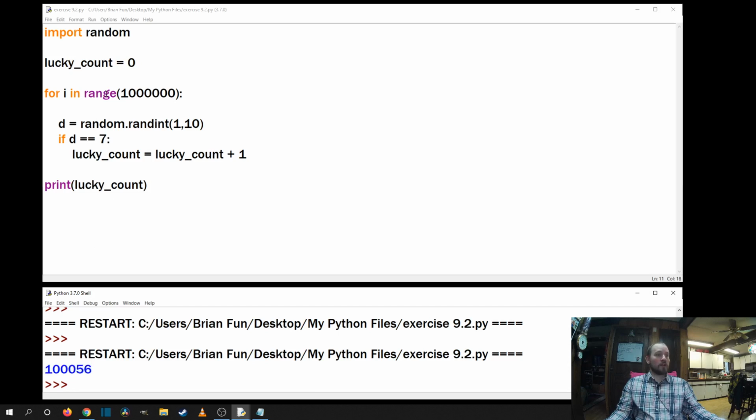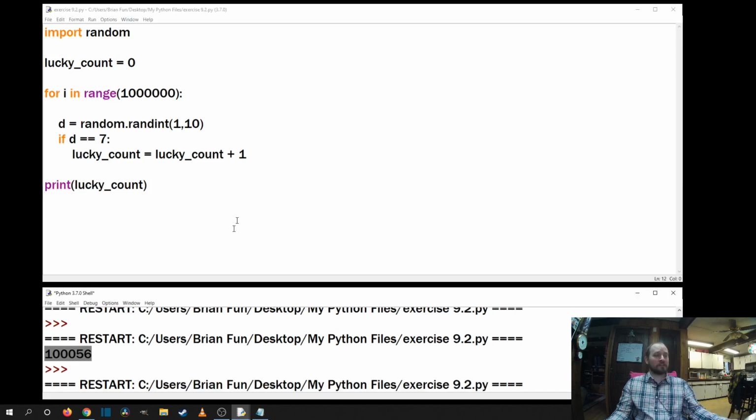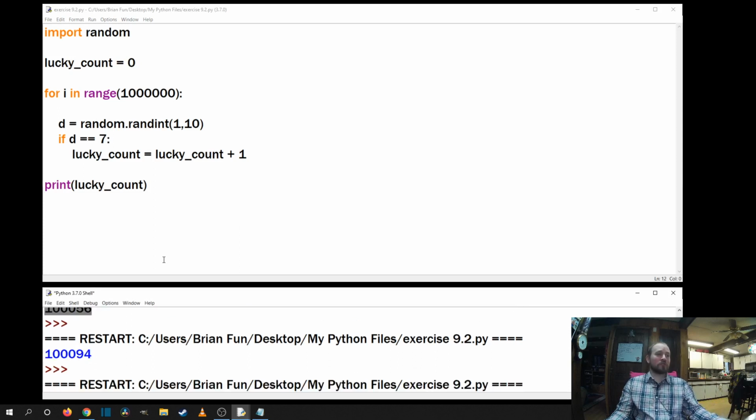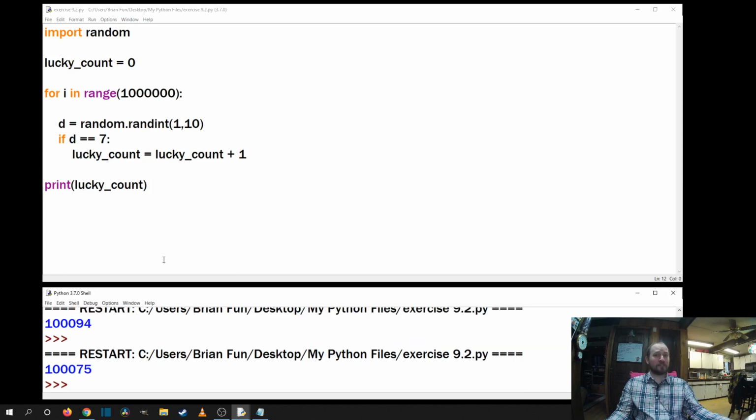100,056. Well, if we did this 1 million times, and out of 1 million times I got 100,056, remember we were expecting 100,000. I would say if these results came up, I would be completely convinced that we are good in terms of figuring out all this stuff. 1,094. Again, we're so close to 100,000, I'd say that looks pretty darn good to me.